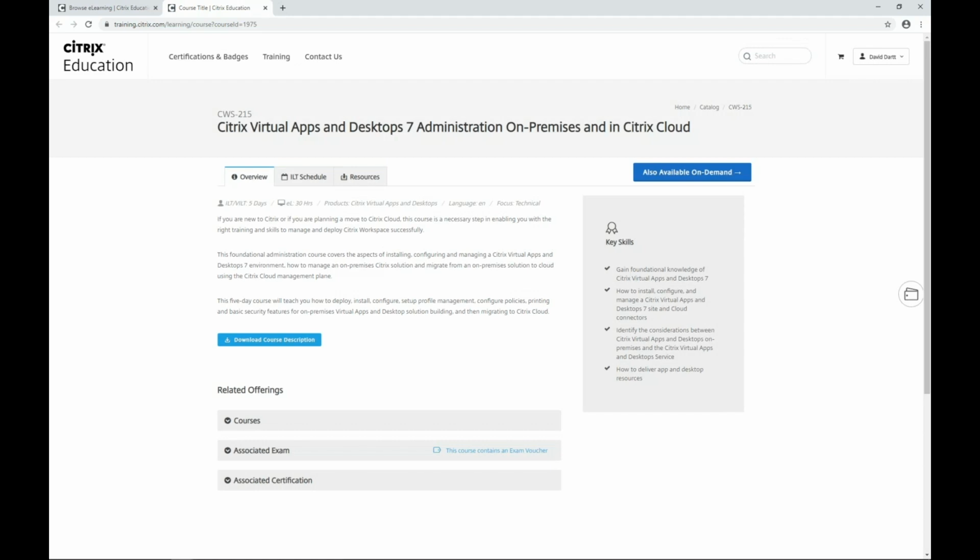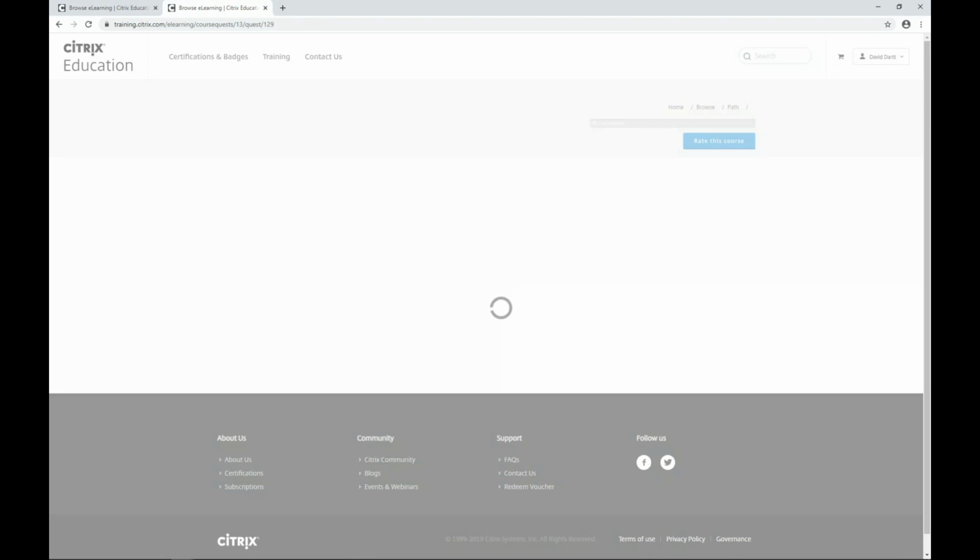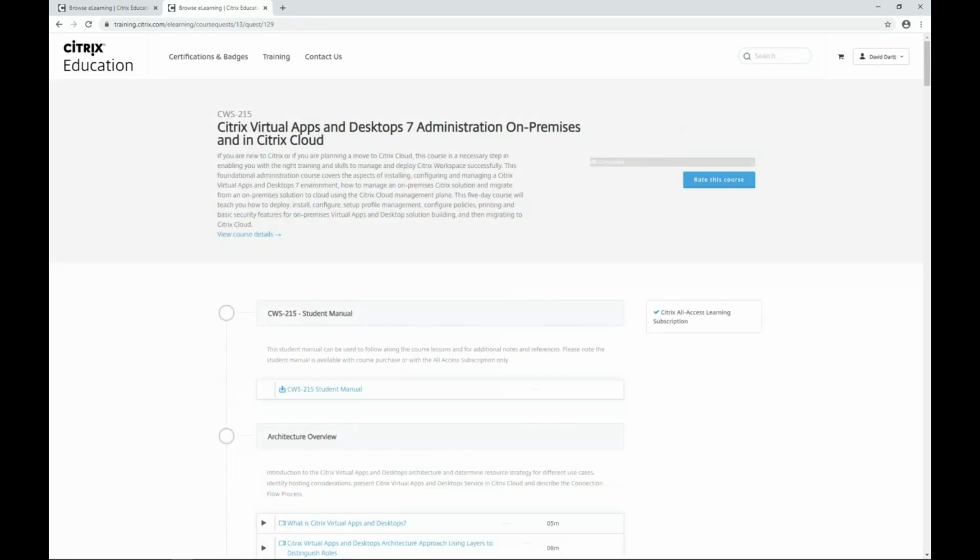This will show you an overview of what the course is about, and on the right-hand side, you'll see the button also available on demand. Select this option to get you into your e-learning subscription. Once the screen has opened up, you'll see a couple of options.